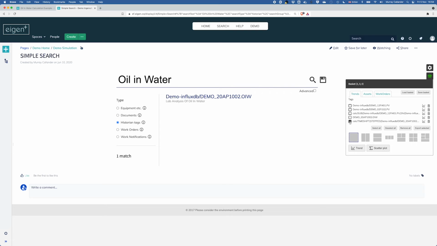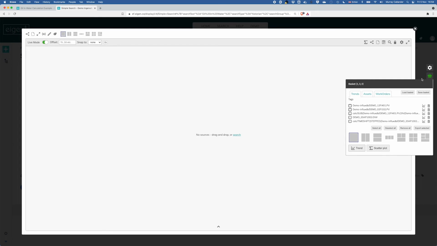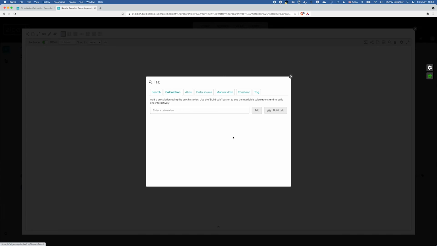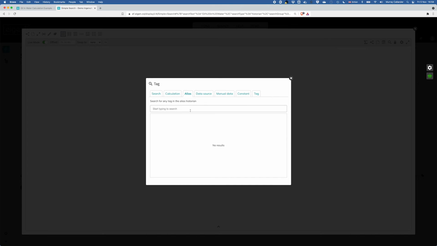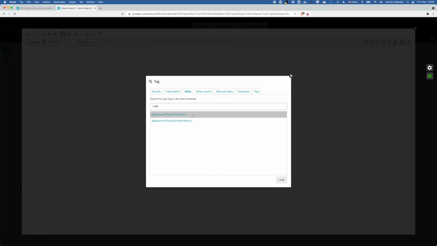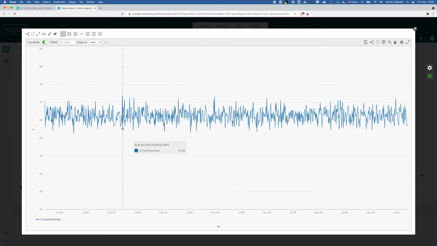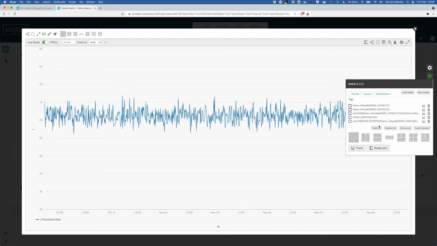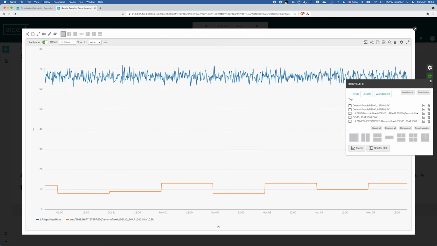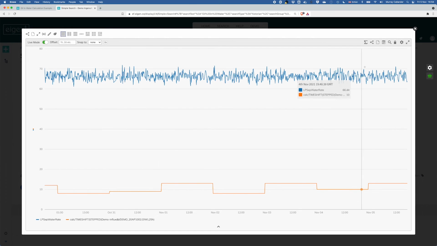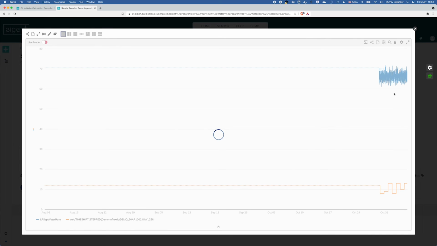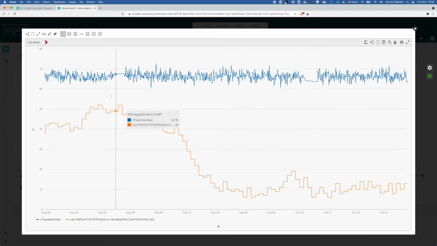So to bring up a clean graph quickly, I'll just trend nothing, and let's search for that alias that we created earlier, the LP separator water rate. There we are, DB aliases, LP separator water rate. So there's the water rate coming off, and let's add to that now our corrected oil and water in ppm. And in fact, let's just expand it a bit. Let's get 90 days up there, so we've got a bit of time to look at.